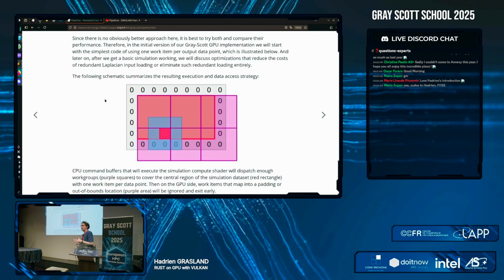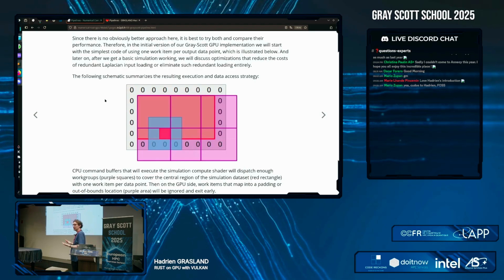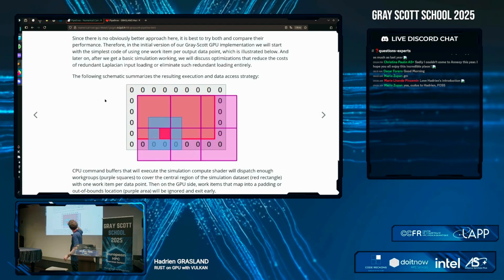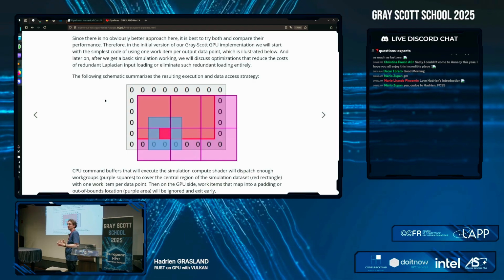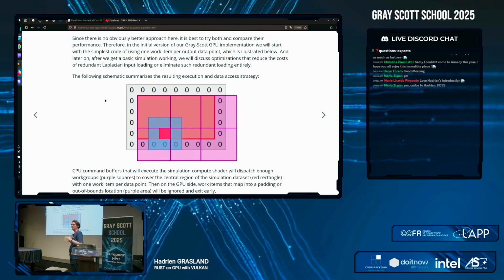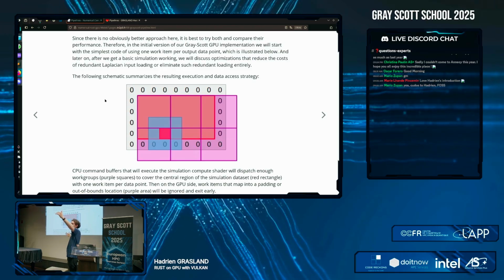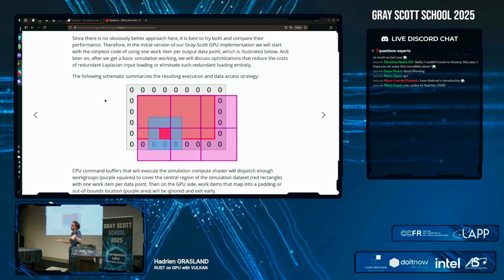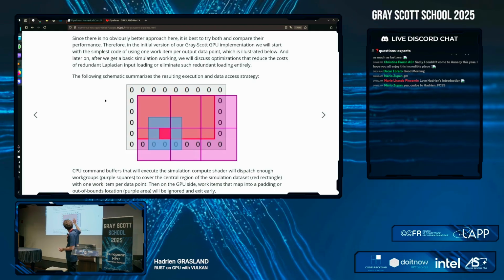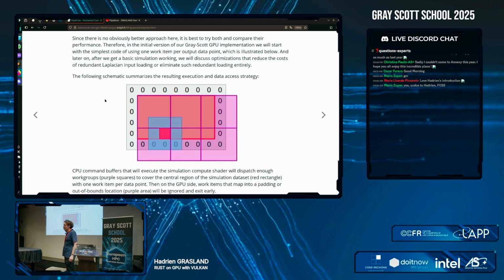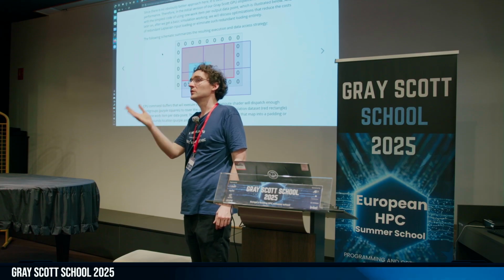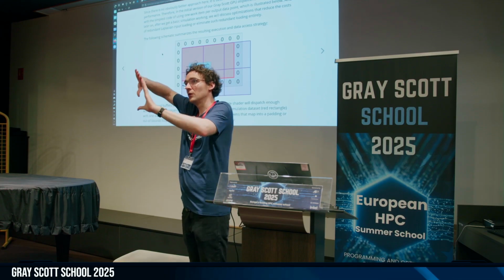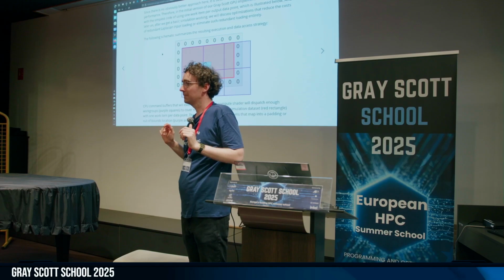Assuming I use the strategy of having one work item per output data point, if I use the same schematics as before, it looks like this. So the purple squares represent my GPU work groups. They all have the same size. I need to spawn enough of them to cover all the data points I need to compute. And this will compute a bit too many work items, but I cannot work around that. I will associate each GPU work item with one output data point, which means one part of the central region of my data.